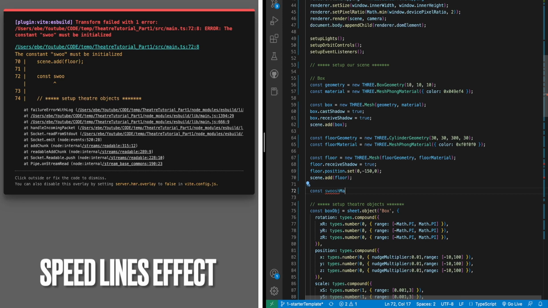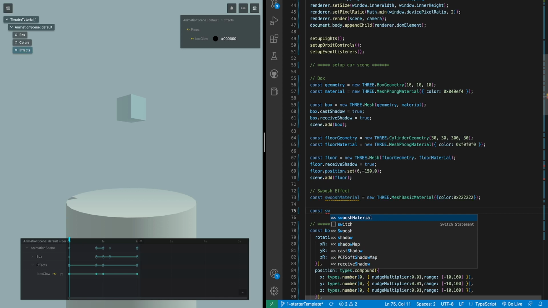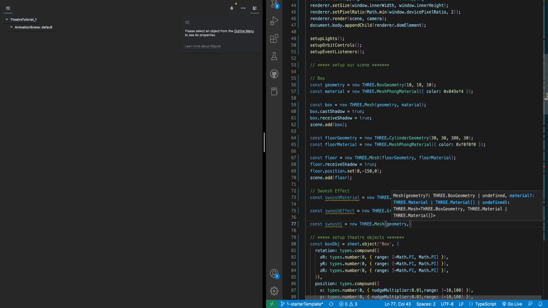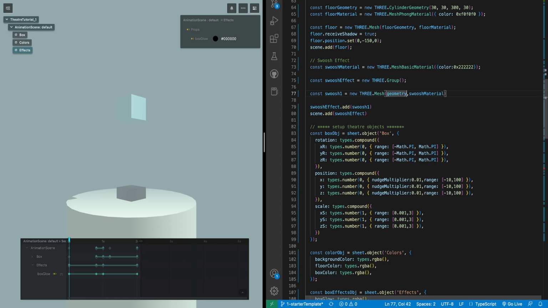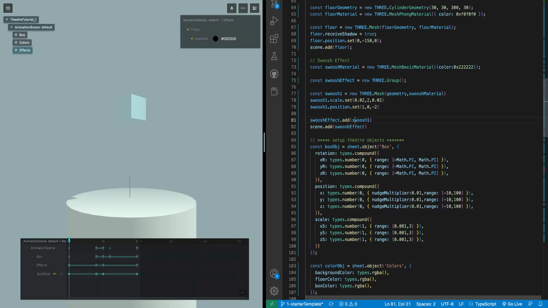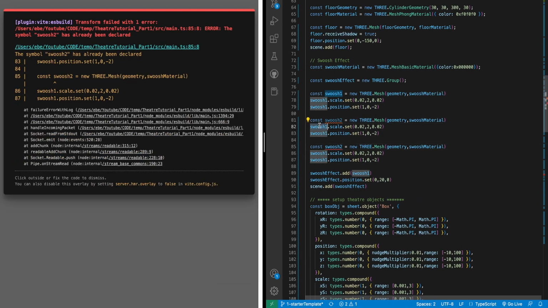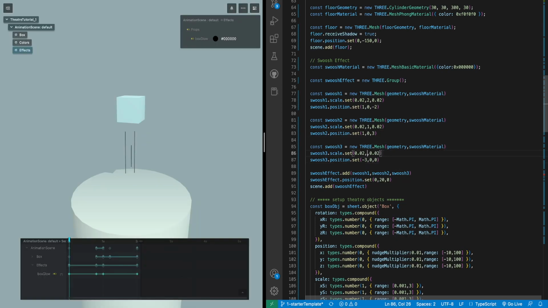I wanted to create a cartoonish effect with speed lines. Let's create 3 cubes and modify their scale to look like lines and add them to the scene in a group. Modifying the positions and scales until satisfied.